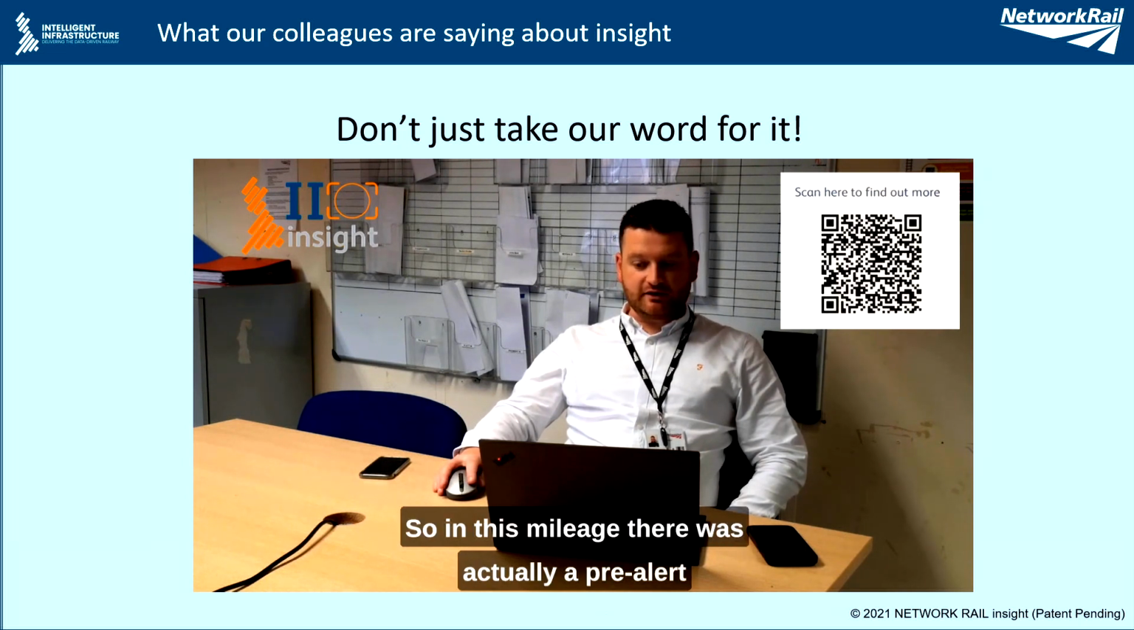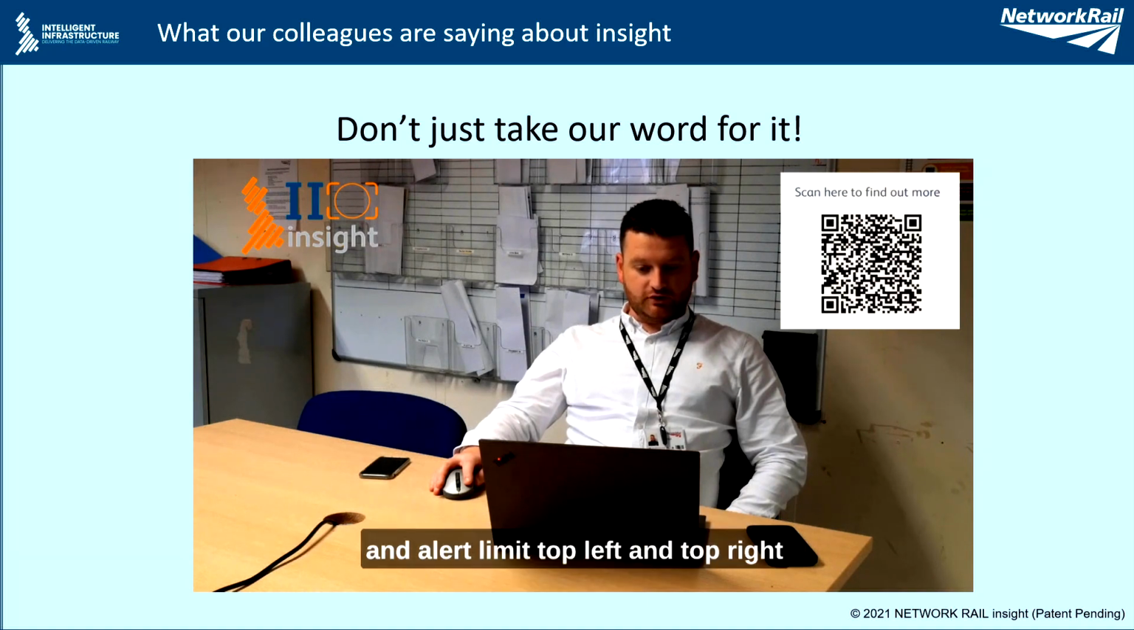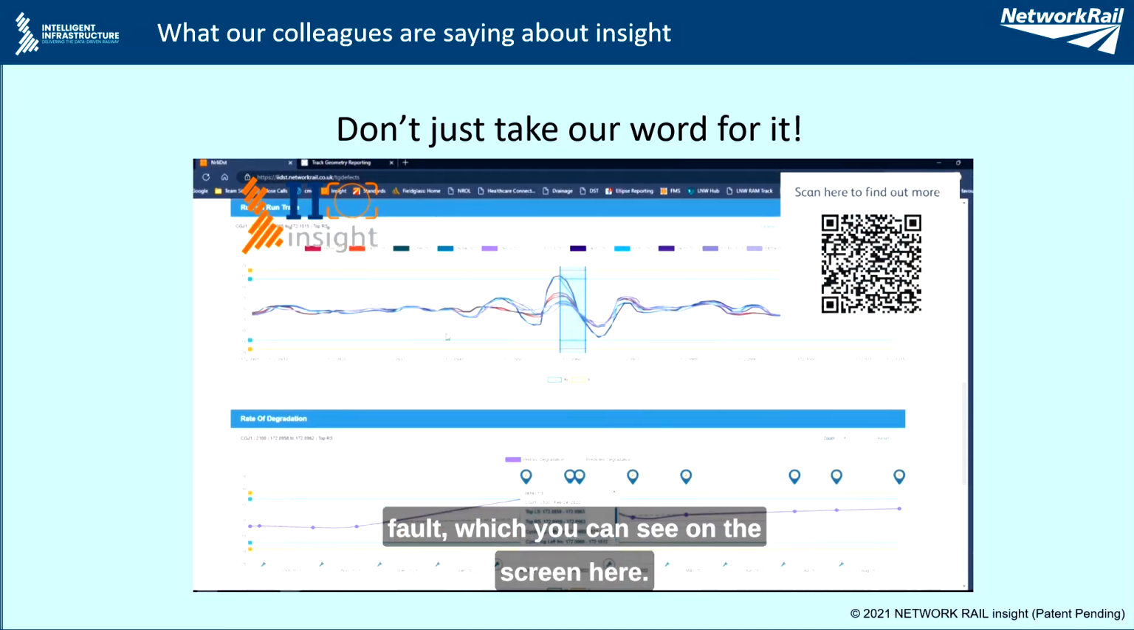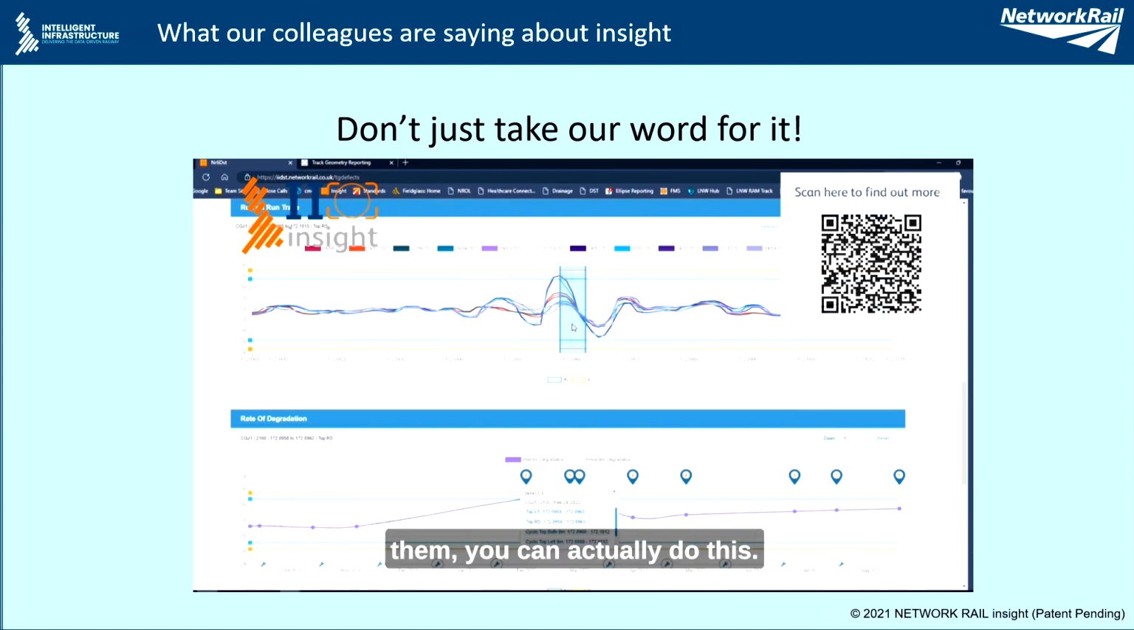So in this mileage, there was actually a pre-alert and alert limit top left and top right fault, which you can see on the screen here. What it also does, and what's also really good and saves time, is that instead of having to dig out the traces manually, print them off, look at them on either a table or on a split screen and compare them, you can actually do this, and it shows you on Insight, which is this top graph here.